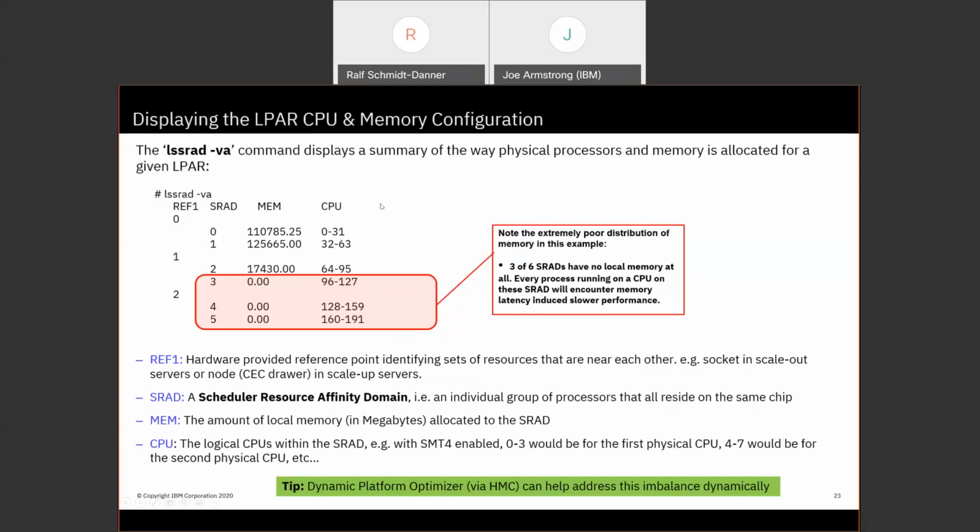If you have this kind of environment, in this case it would be an 880 or 980, you can utilize the dynamic platform optimizer via the HMC to dynamically optimize that mapping. But beware that this optimization is CPU intensive, and it has a performance impact on the LPAR you're optimizing. So you only want to do that during low usage time periods.